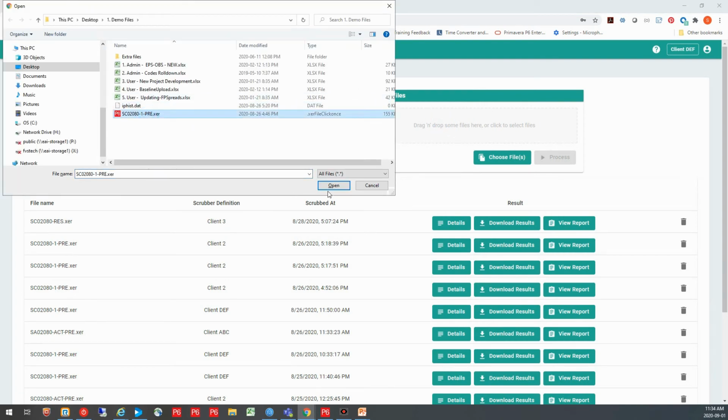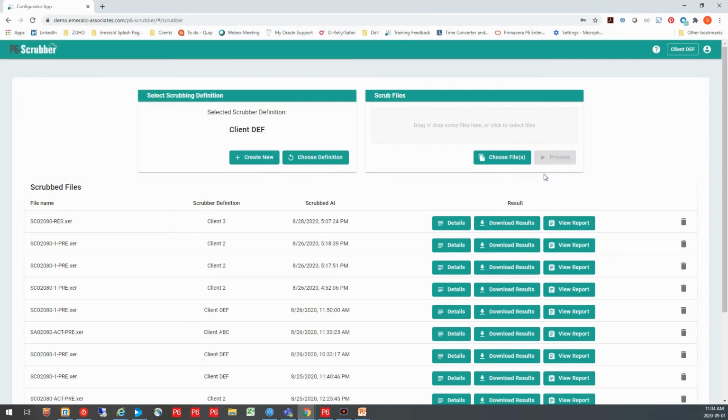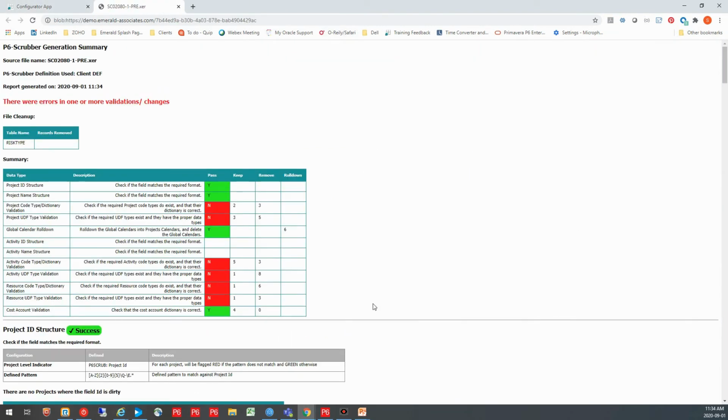So I'm going to select the XER I want that scrubber definition to be run against and process that scrub. I'm going to get some results, and the first thing I want to do is look at my report. So if I click the report, it's going to open up an HTML report, and at the top I have some basic summary information about what happened during the scrub, what was contained in the scrub.